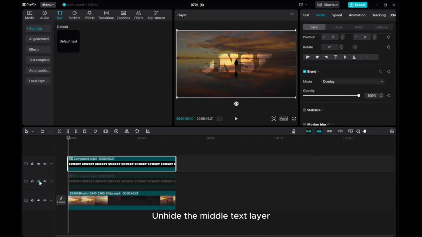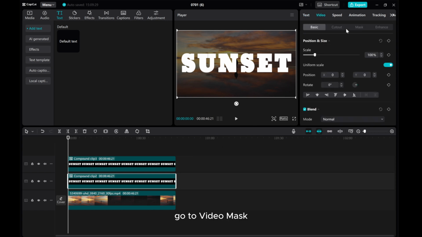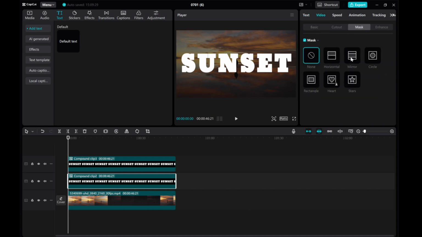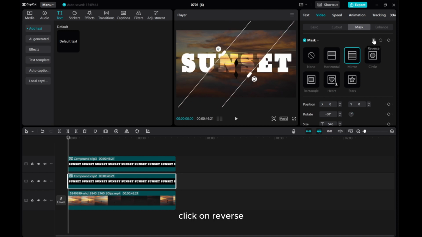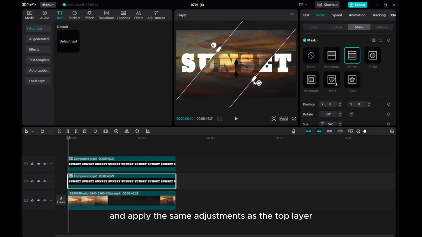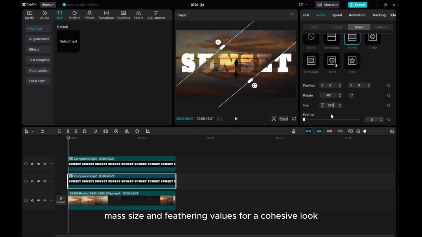Unhide the middle text layer. Go to Video Mask. Choose Mirror. Click on Reverse. And apply the same adjustments as the top layer. Ensure consistency in rotation, mask size, and feathering values for a cohesive look.